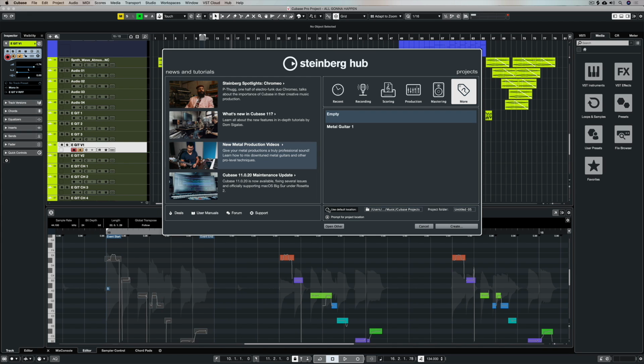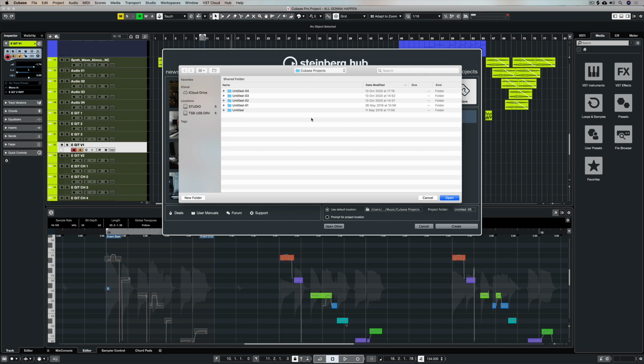Now, when you do this, the default setting is to use the default location. So in this video, I want to give you a little bit of information on the two options that you have there. Now, when you select the default on a Mac, it's going to put it in the music folder, and then it's going to put it in Cubase projects.